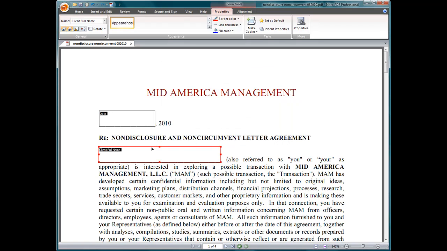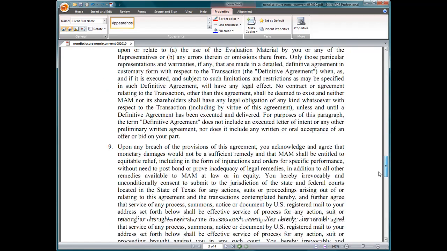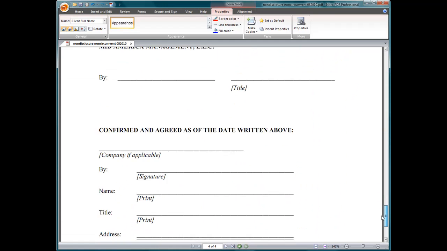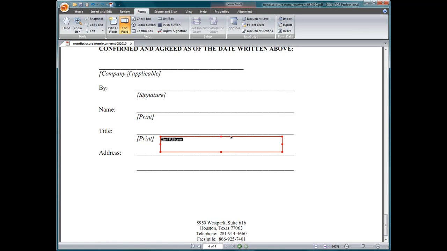Now, in this case, I have a section where the client's name goes here and it also goes at the end. So instead of us having to input it two times, we can just create a copy of this. So what you do is make sure this is selected. It's highlighted red. We're going to do Control-C. It's going to copy it for you. You're going to scroll down to the page you need that on, which ours is going to be the last page here. Then we're going to do Control-V. Control-V, of course, is paste.